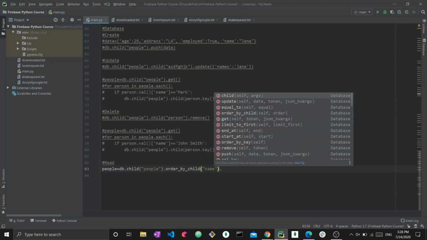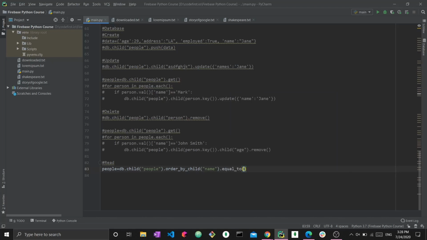Now the condition is what follows. There are a series of functions that can follow the order by child. The first one is equal to. So I want the name to be equal to Jane. And now I can say .get. Alright? So here I'm saying that order by child name, meaning I want you to actually order my results, the results within the db.child people. I want you to order them by name and only get those who have the name equal to Jane. And that's pretty much how it works.